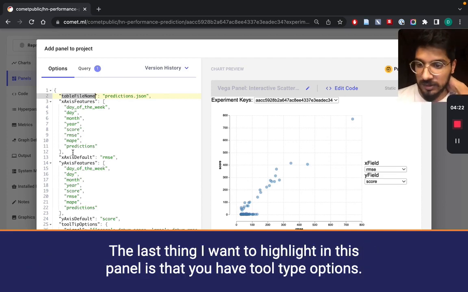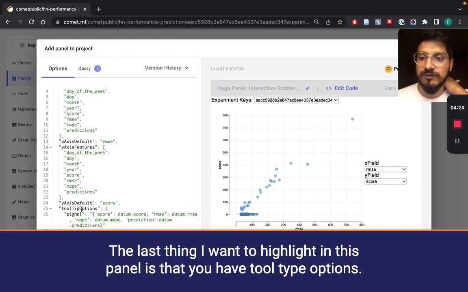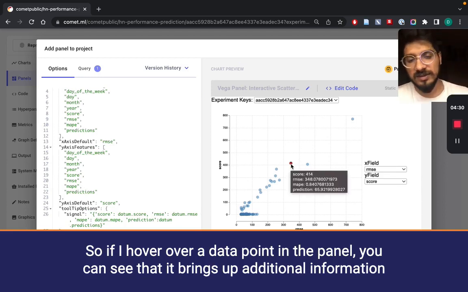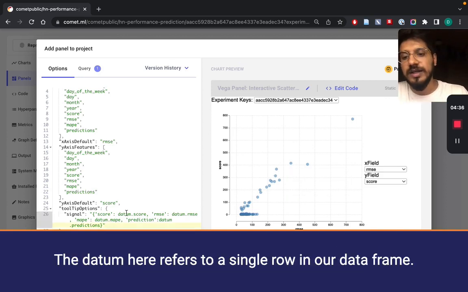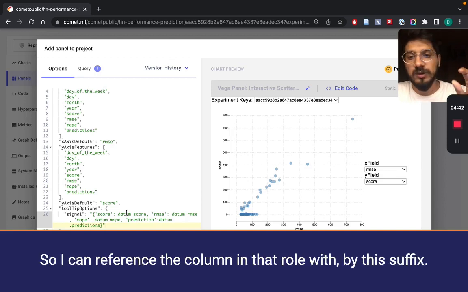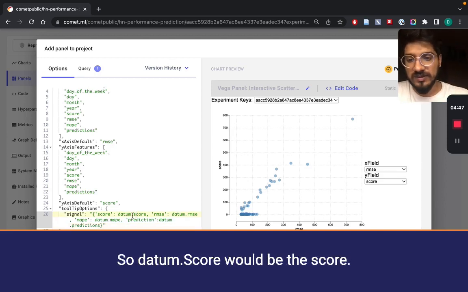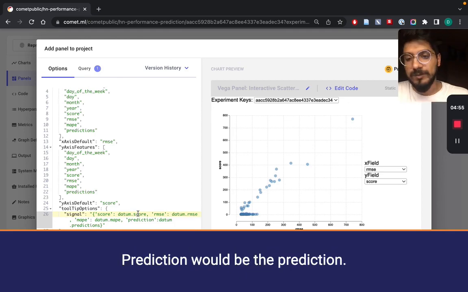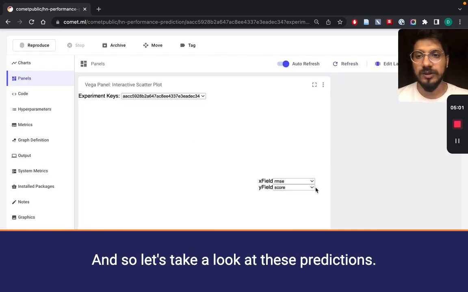The last thing I want to highlight in this panel is that you have tooltip options. If I hover over a data point in the panel, you can see that it brings up additional information, and I can customize this to be whatever. The datum here refers to a single row in our data frame. I can reference a column in that row by this suffix. So datum.score would be the score column, RMSE would be the root mean squared error, and prediction would be the prediction. Let's take a look at these predictions.